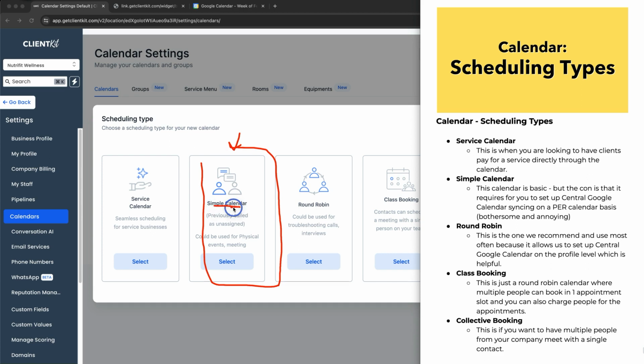Because the con of the simple calendar is that it requires you to set up the central Google Calendar integration and syncing on a per calendar basis, which is actually quite bothersome and annoying. So when we were putting together the system and the strategy, we said, you know what, it's much easier even for ourselves to do this on the global level. That's the reason why we do not a lot of times use simple calendar. However, there might be some use cases that you decide, down the road, you want to experiment with. Sure, no problem there, right?